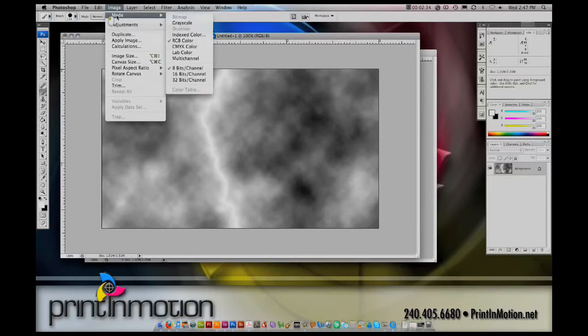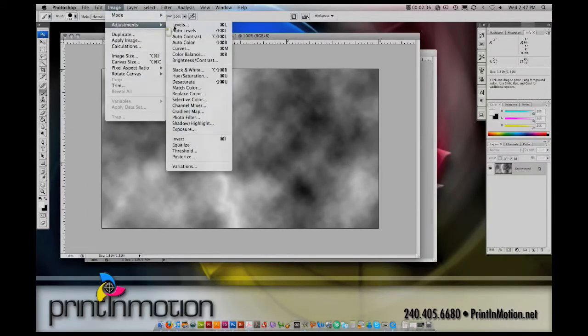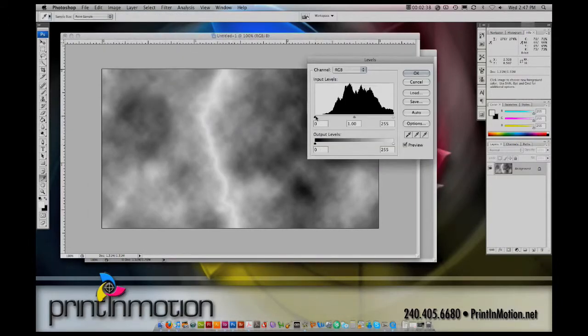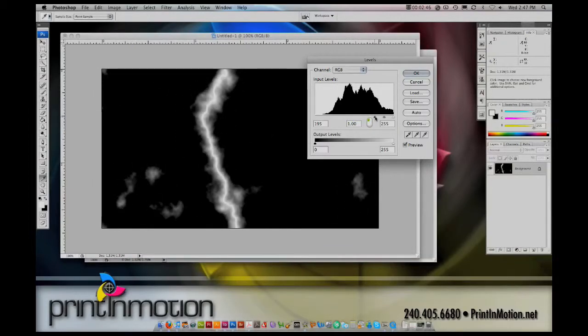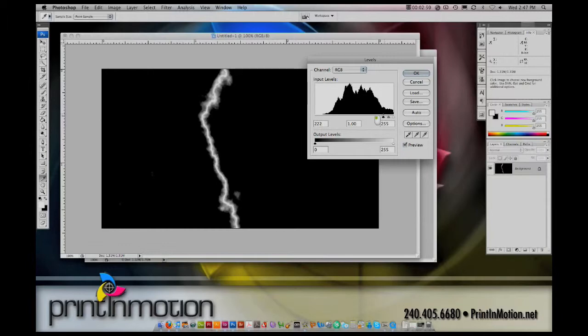So if we go under Adjustments, Levels, and we pull our shadow handle on the left-hand side, you can now start seeing the effects of a lightning bolt coming out. Now don't go too far with it, because we want to take our midtones and allow it to still have some fuzziness to it, taking our midtones over to the right.